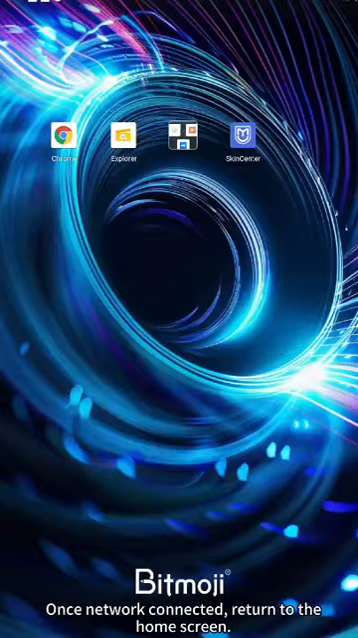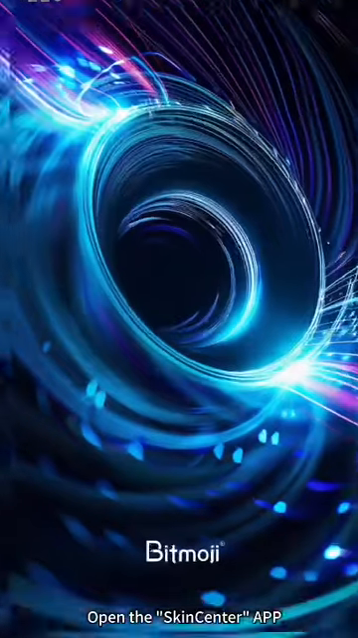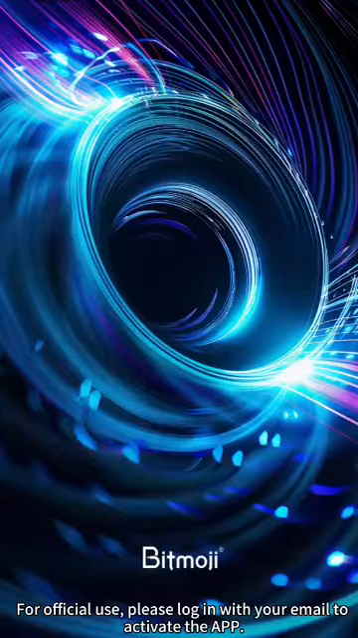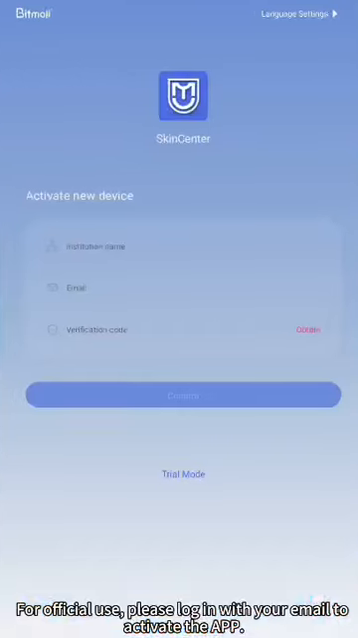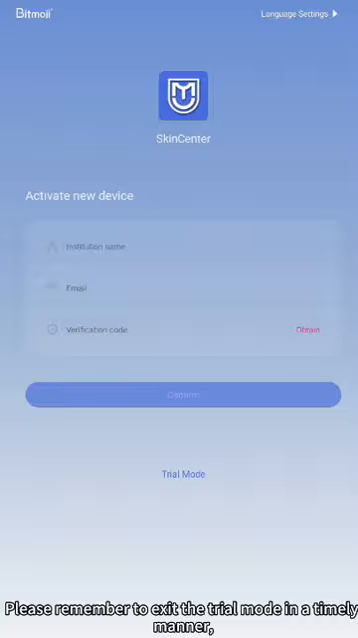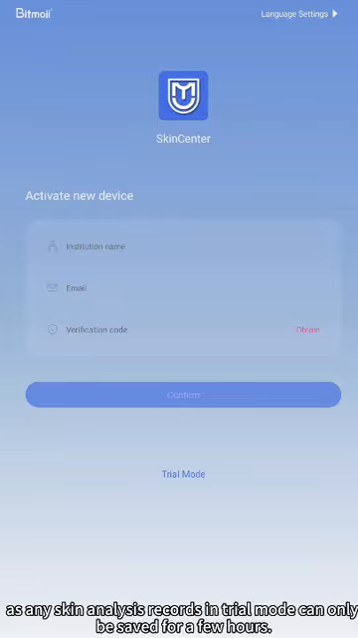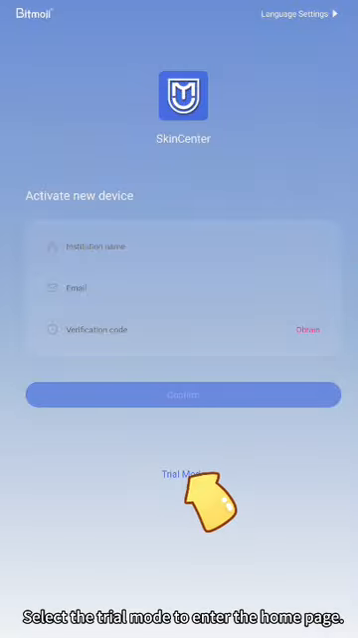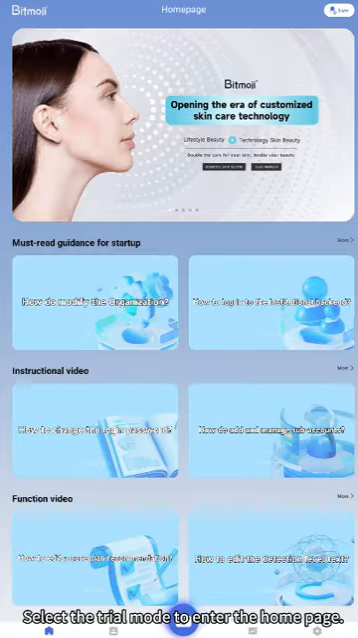3. Activate new devices. Once the network is connected, return to the home screen. Open the Skin Center app. For official use, please log in with your email to activate the app. Please remember to exit the trial mode in a timely manner, as any skin analysis records in trial mode can only be saved for a few hours. Select the trial mode to enter the home page.